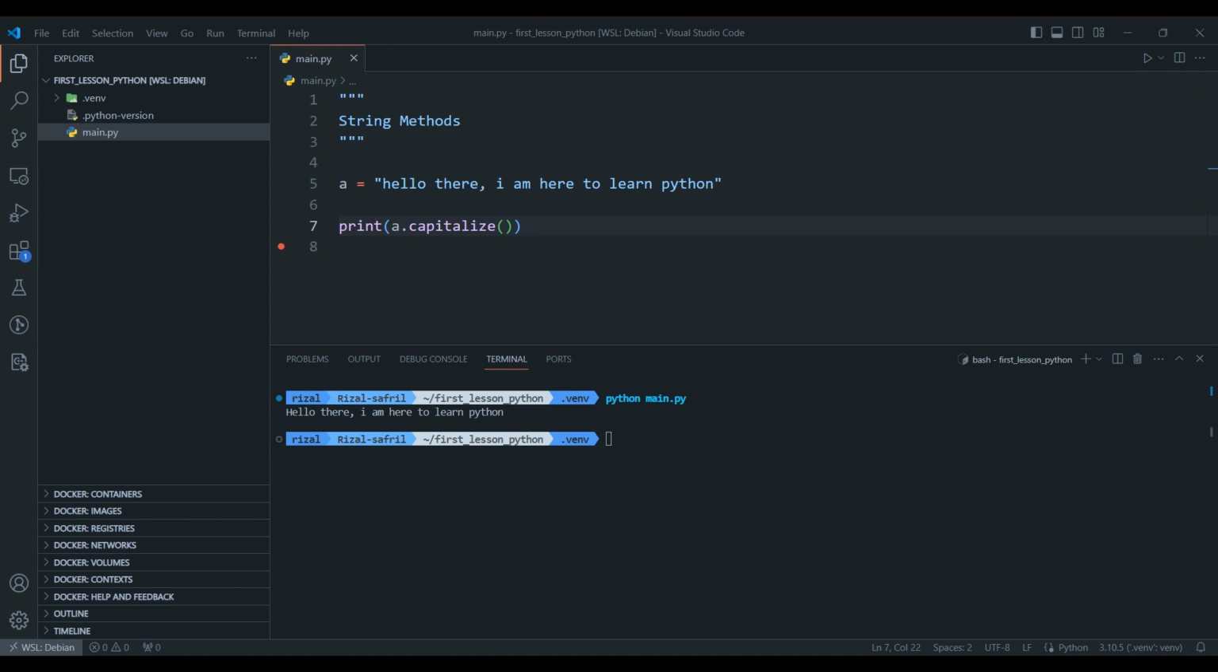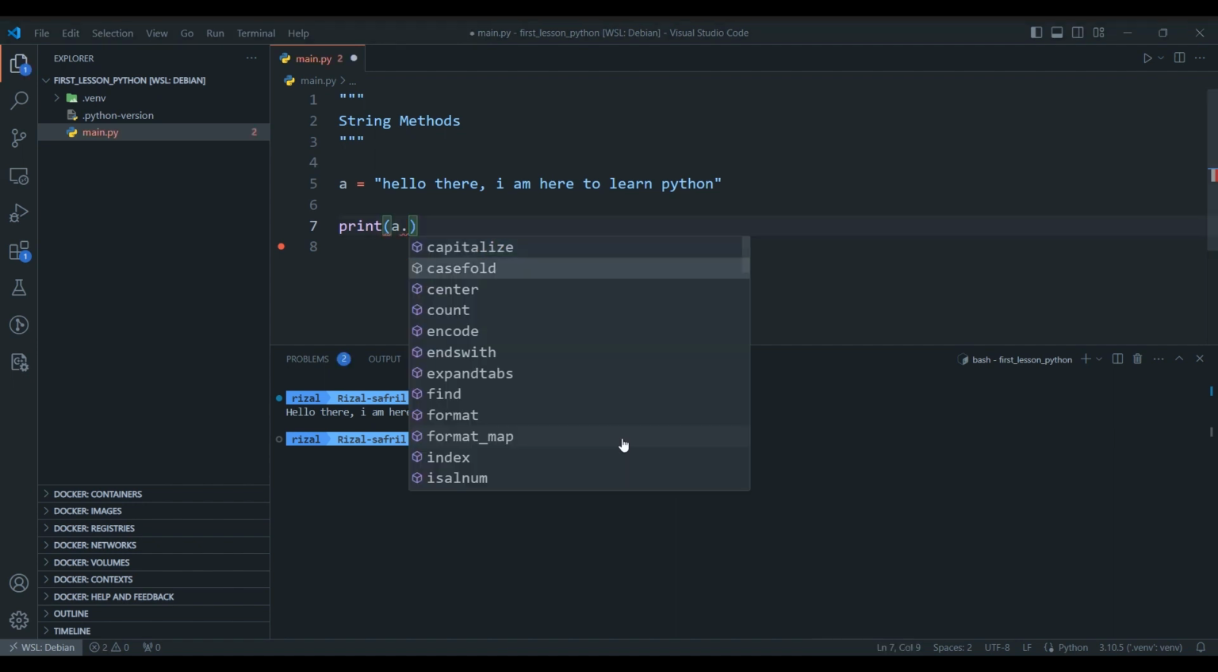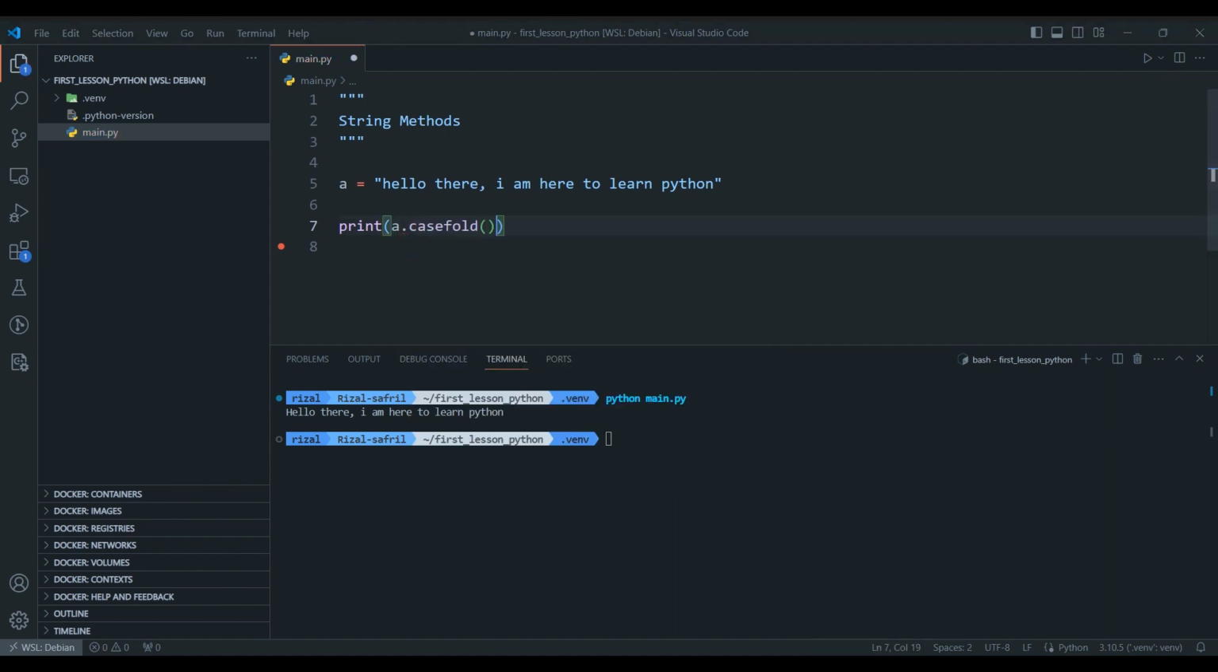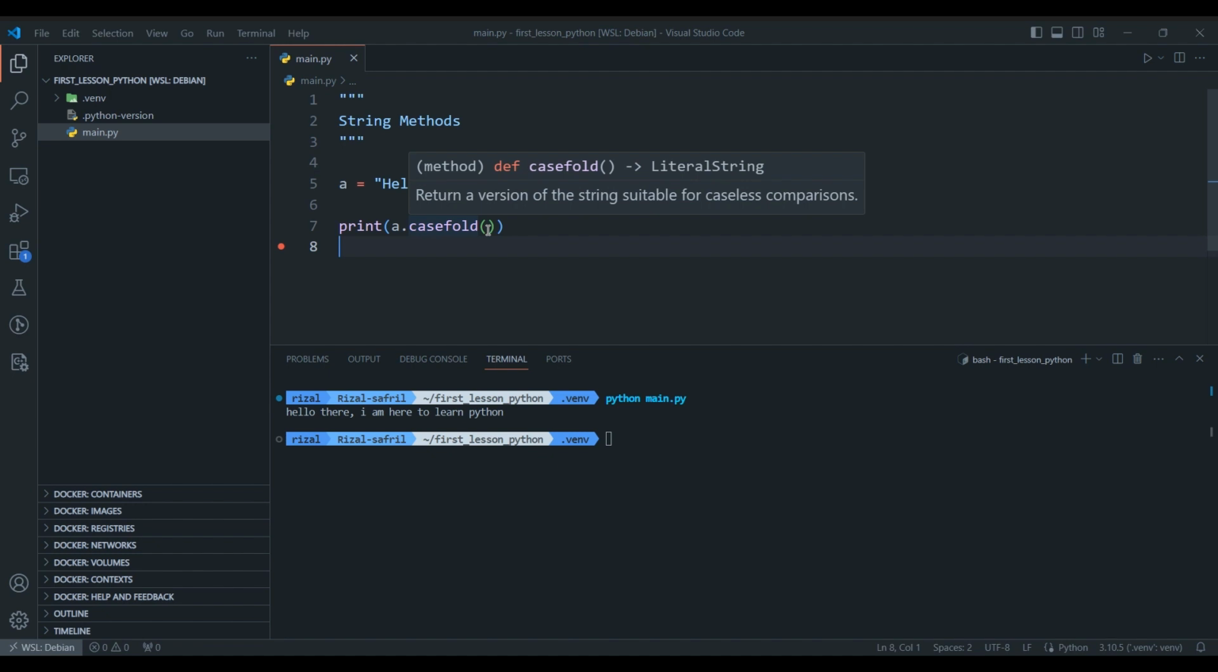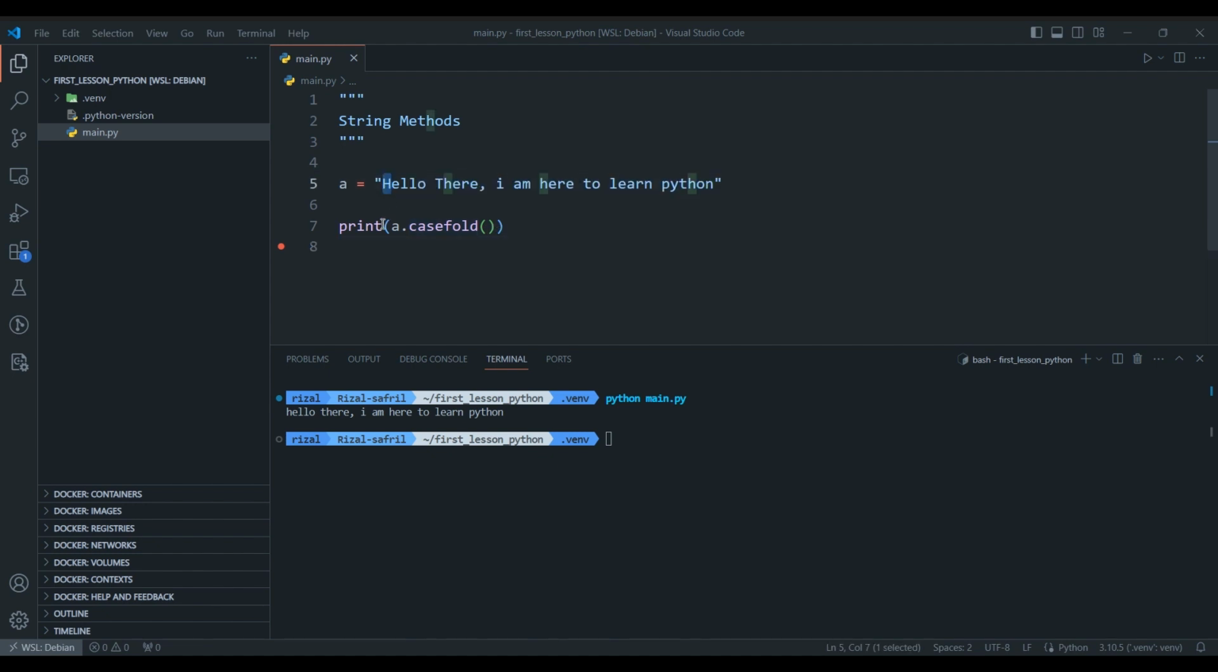We try another function called casefold. Basically, casefold converts string into lowercase. So if we have any uppercase here, like this is only for example, just to show you what this is. You see that H is uppercase and T is also uppercase. Using casefold, it changed all the uppercase letters to be lowercase.